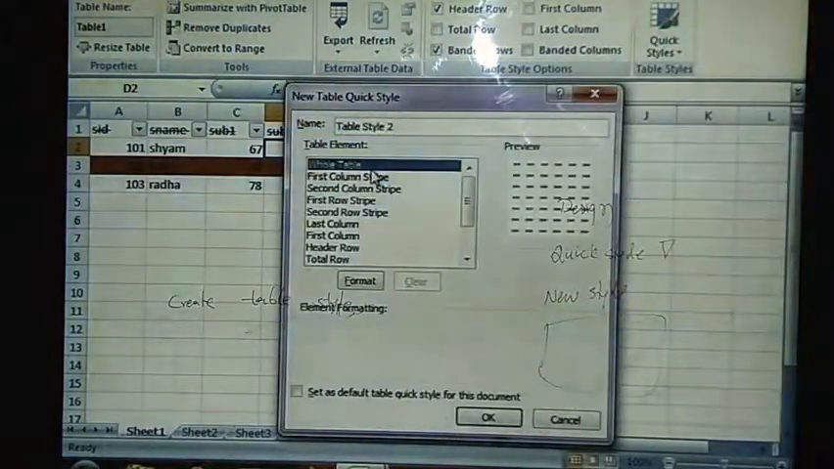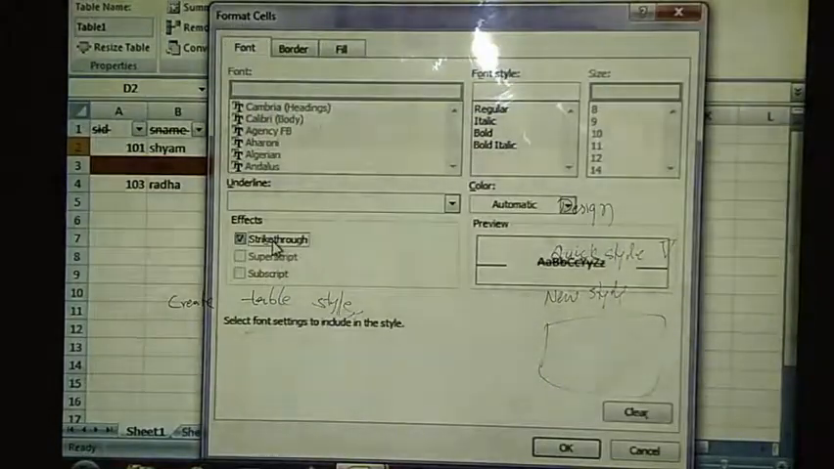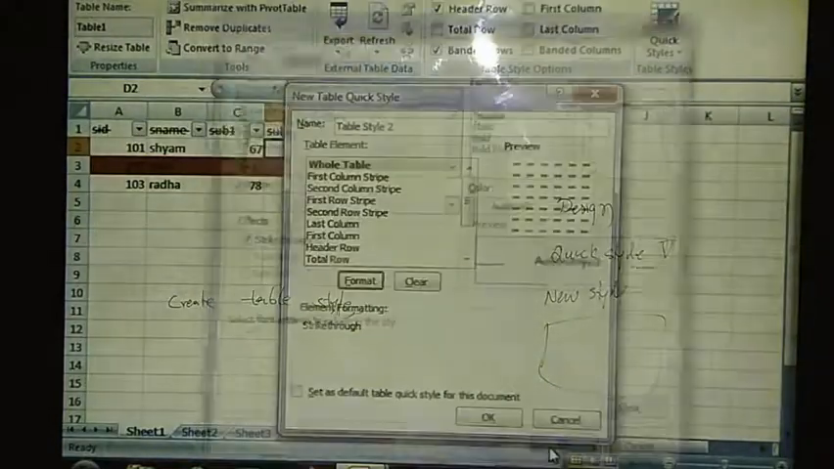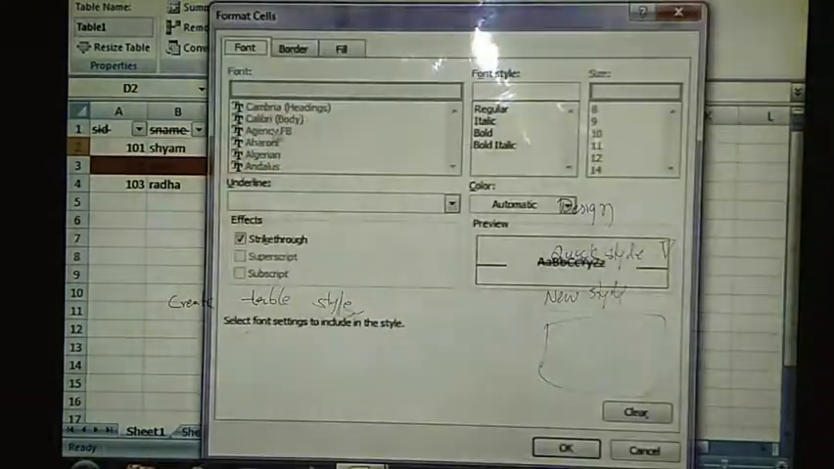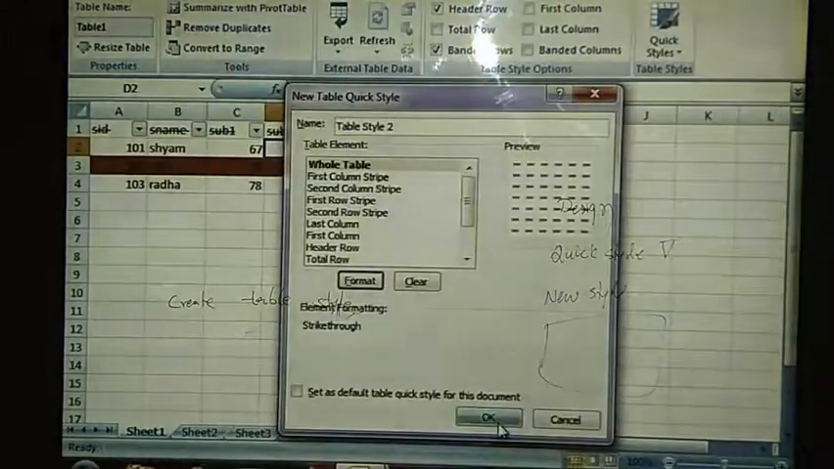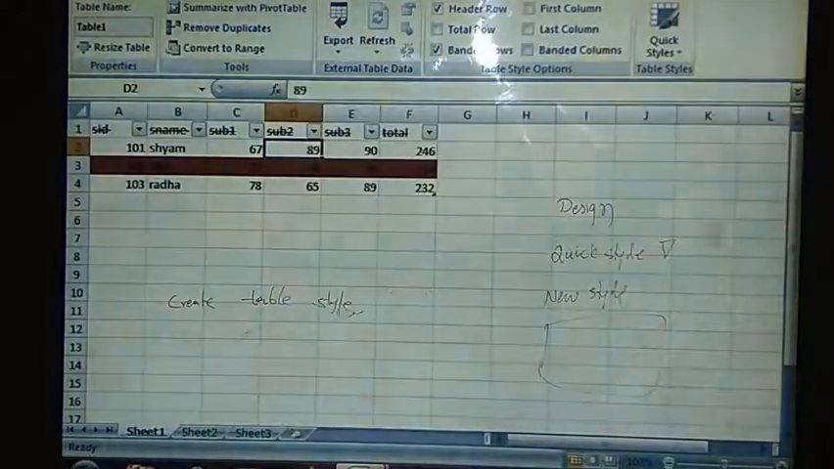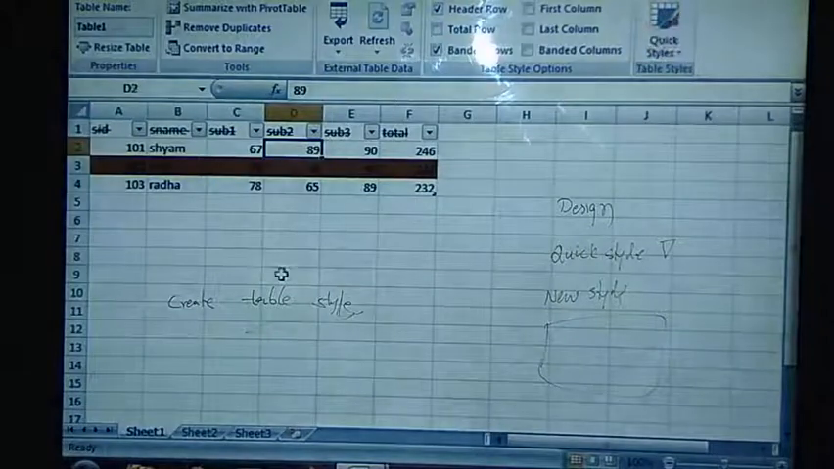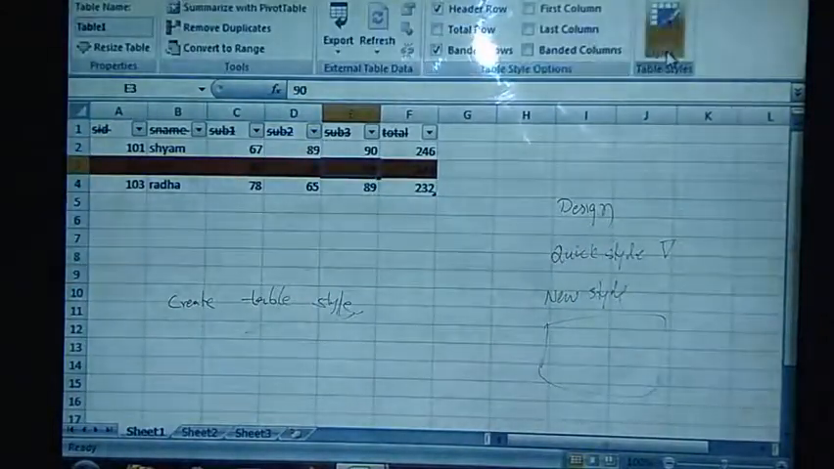Here I will go for whole table and I will go through strike through. For everything I will be giving a strike through. This is one more kind of style. I will be giving some color, and I will select some border, dotted lines. Click on OK. Then see what will happen. Now click on OK. Then you can see whatever I have changed will be given as a new style for you.